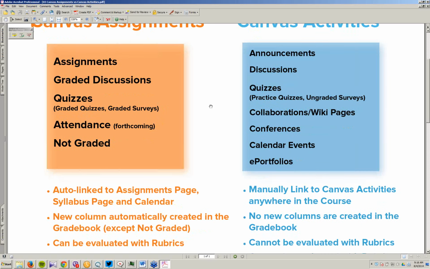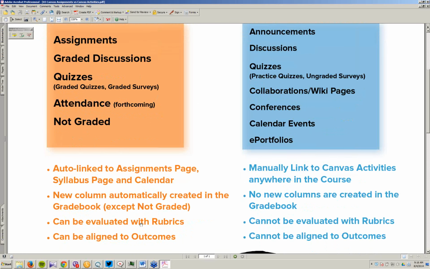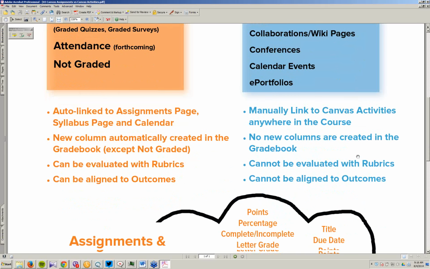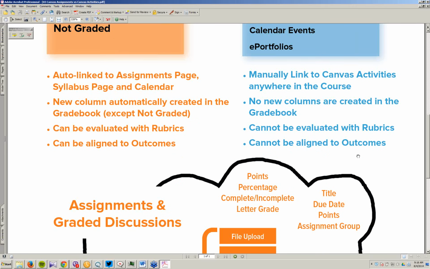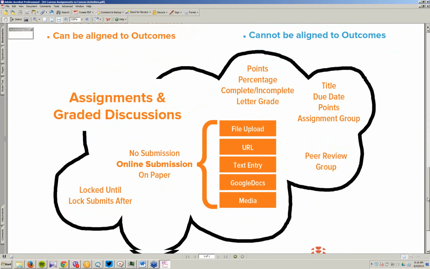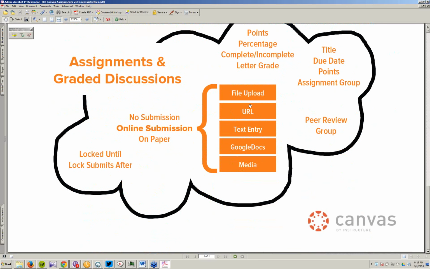Again, you can see that assignments can be evaluated with rubrics or aligned to outcomes. Activities cannot. And then there's just a quick video, a picture here. And this is just kind of slow because it's larger than normal, so you can see it. But there's the different types of submissions that you can have, file upload, URL, text entry, whatever. The assignments are locked until a certain thing. Activities cannot be locked per se.